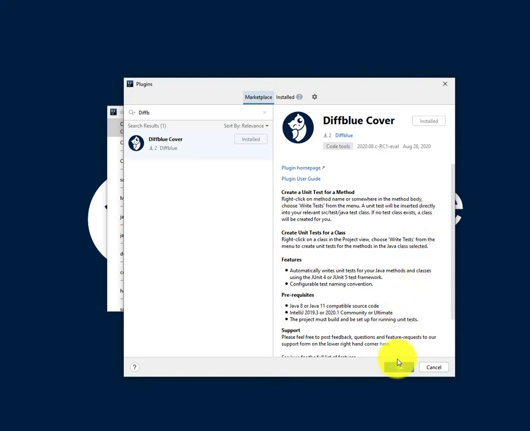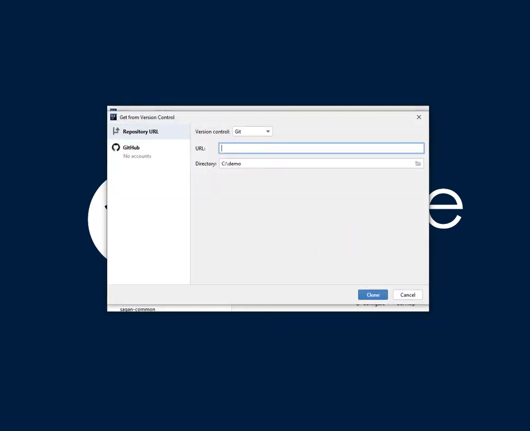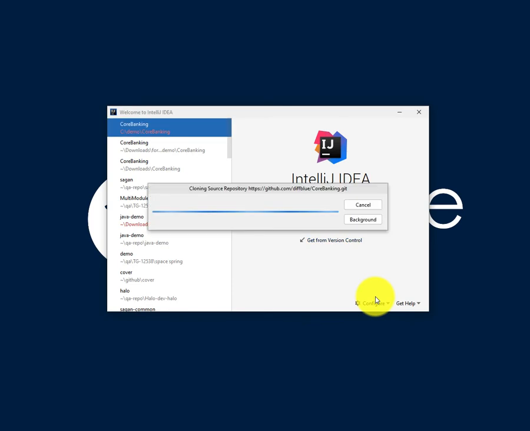Then we click OK, and then you have your project select screen. So here we're going to use a sample project called Core Banking, which you can clone into your project. The URL for this is in the description of the video. So click clone, and that'll load the project. And then we're going to open up the project and have a look at how we can use the plugin to write tests.